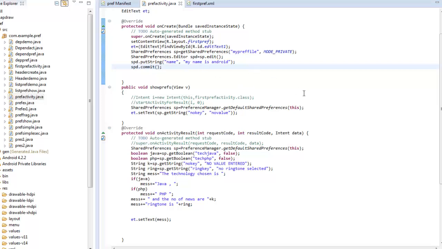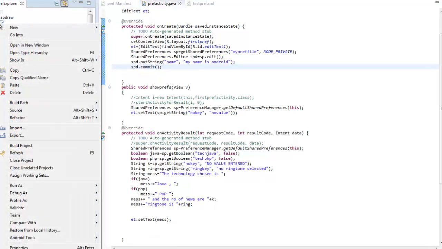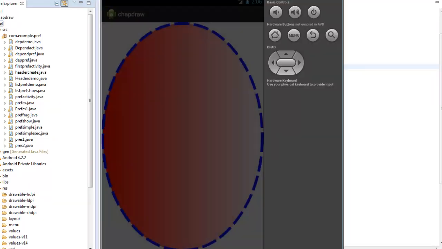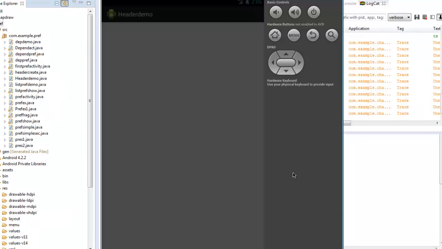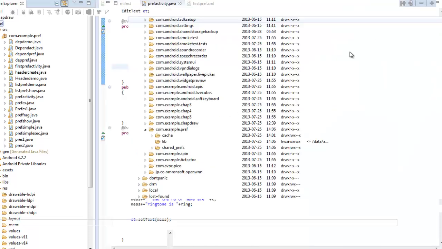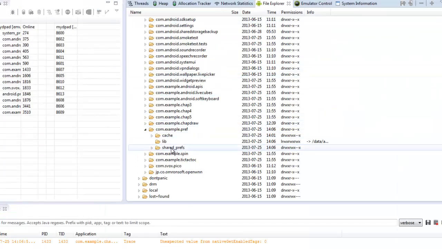So I'll just run this off and see how this file is created in the data folder. Just launching the pref application. So there it is. Oh, I should have at least set down the value also in the editor. So we'll just go to the DDMS, and there we have the shared pref folder, and we have a file which is my pref file.